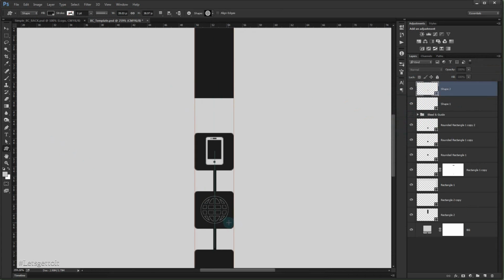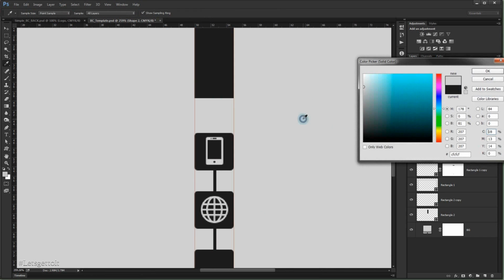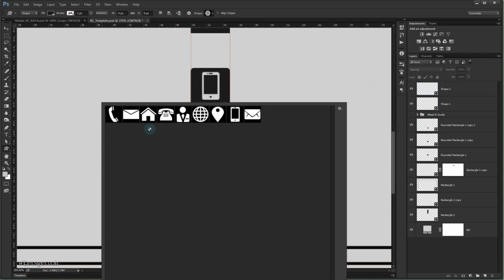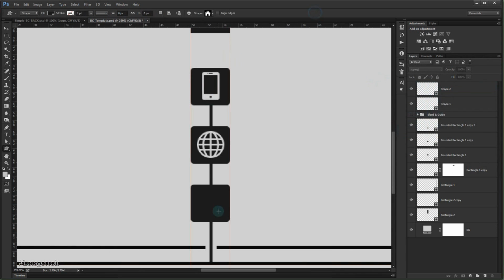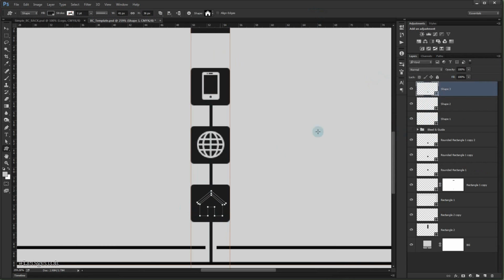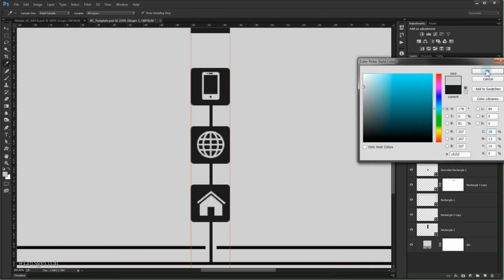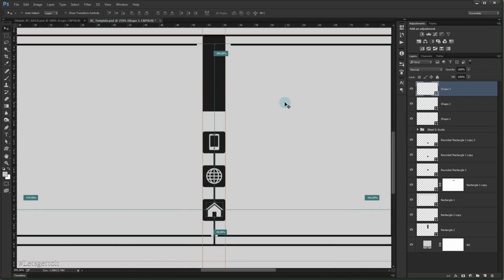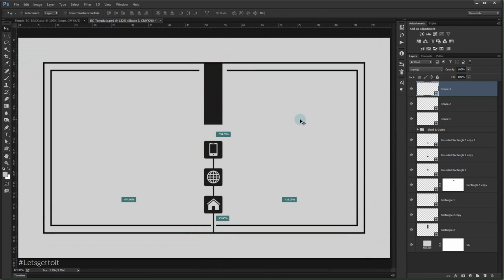Alright, again I'm gonna change the color, and the last one in here gonna be the location. Gonna put it like so. Alright, I change the color again. Let me make it a little bit in the top. Okay, looking good, as you can see.